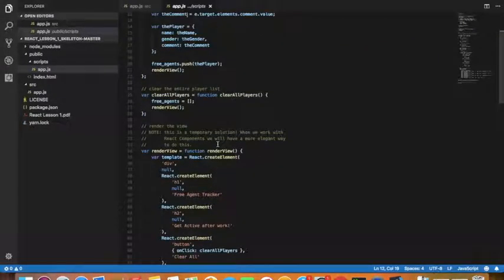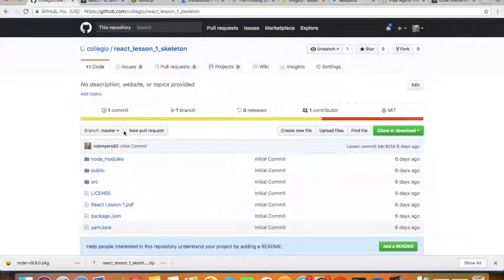So in the next lesson, we're going to actually go over a component-based architecture in detail, and we're going to take a lot of this functionality that we just used, and we're going to actually set it up as React components themselves.